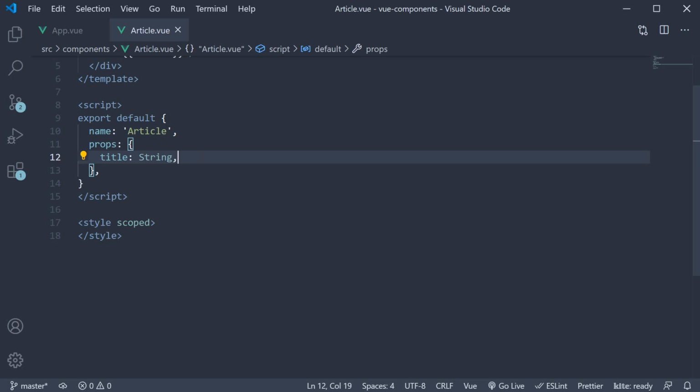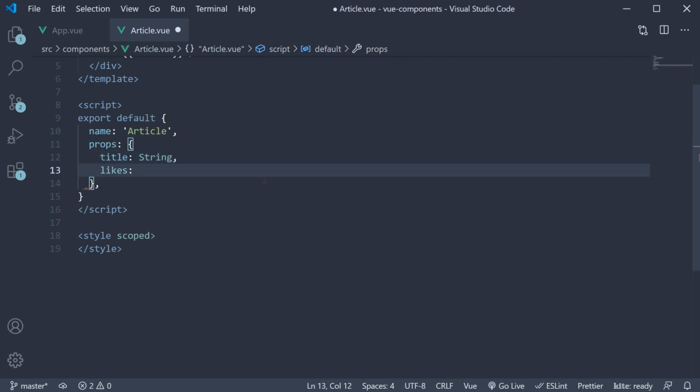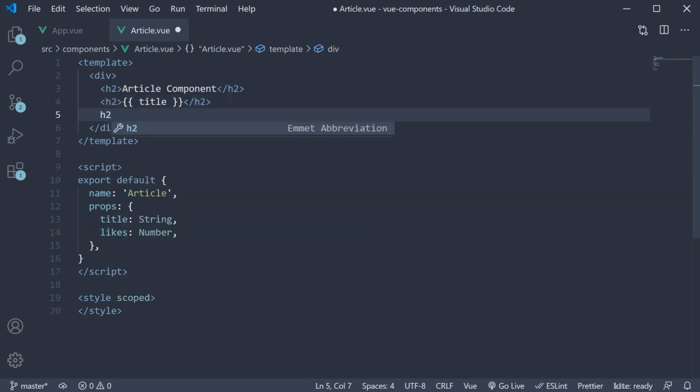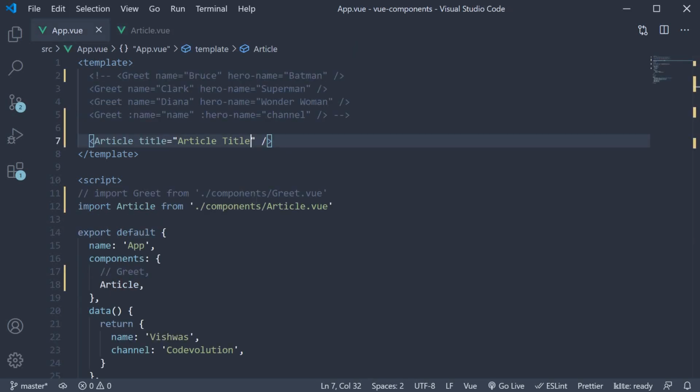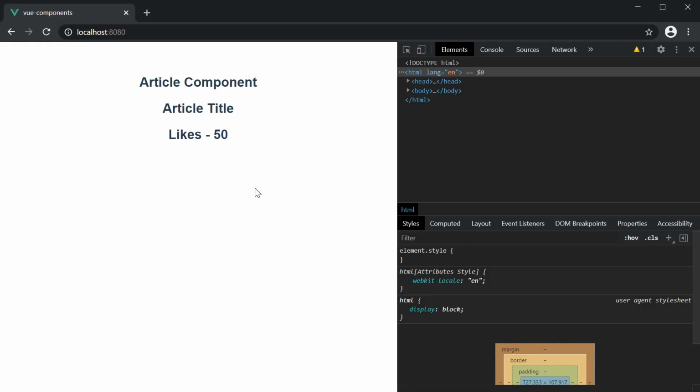Now the second prop is to specify the number of likes for this article. And this prop will be a number. So likes of type Number. Let's bind the prop to the template. We can now pass in this likes prop in the app component. So on the article component, likes is equal to 50. If you save the file and take a look at the browser, we do see the number of likes.